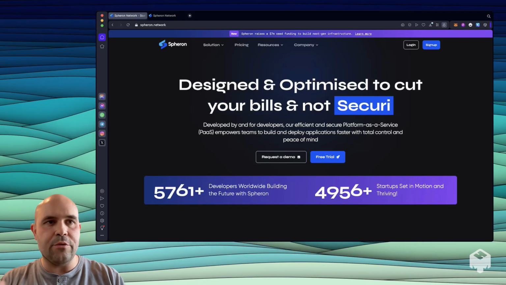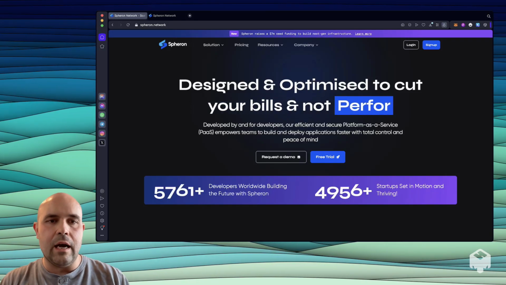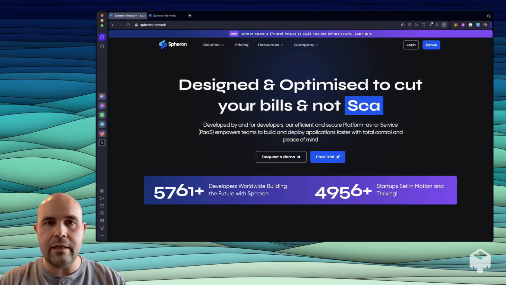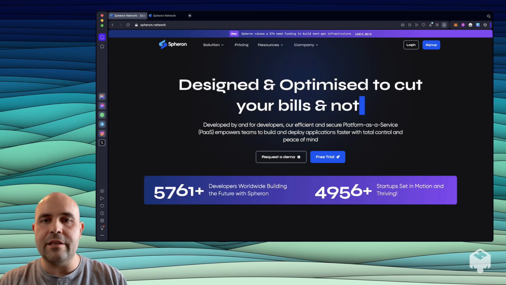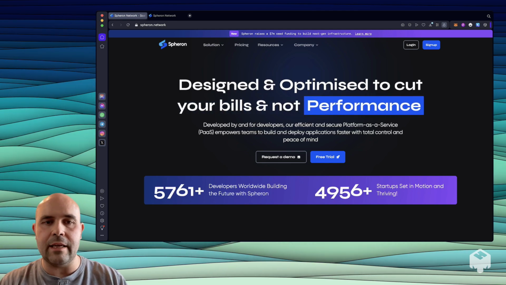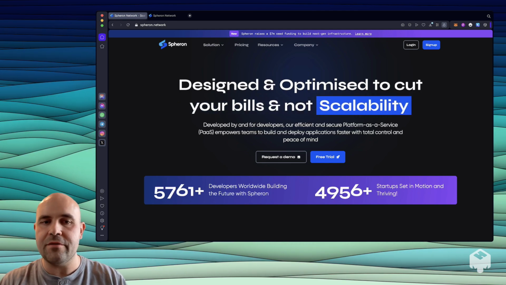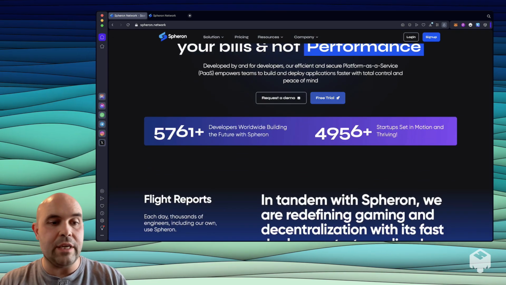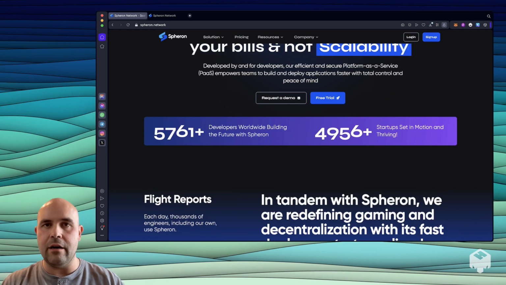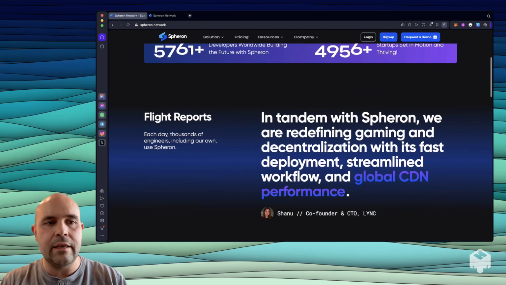So, as you can see here, we're on Spheron.network. Their big thing is that it's developed by and for developers. It's an efficient platform as a service that lets you build and deploy applications faster with some peace of mind. You can request a demo. You can even get a free trial. I've already got an account, so we'll get in there shortly.